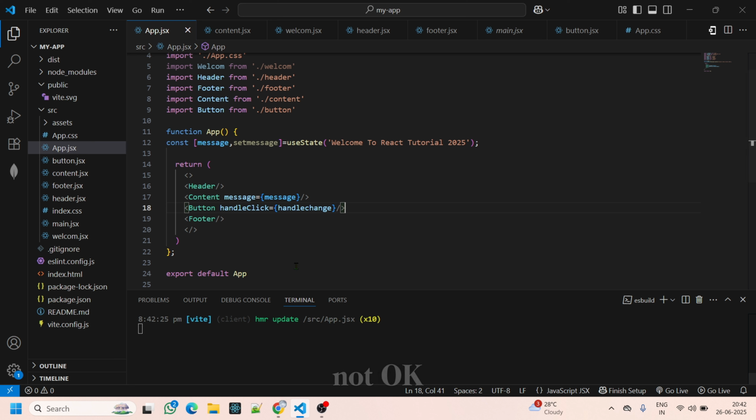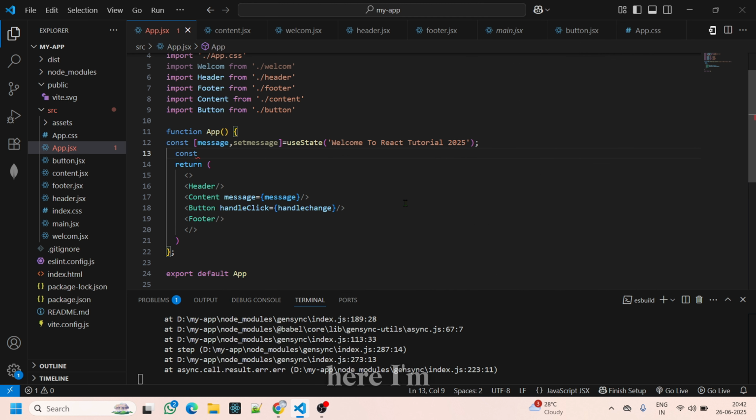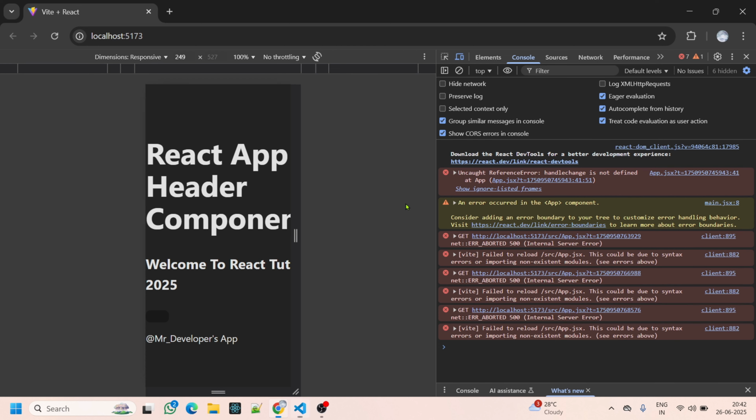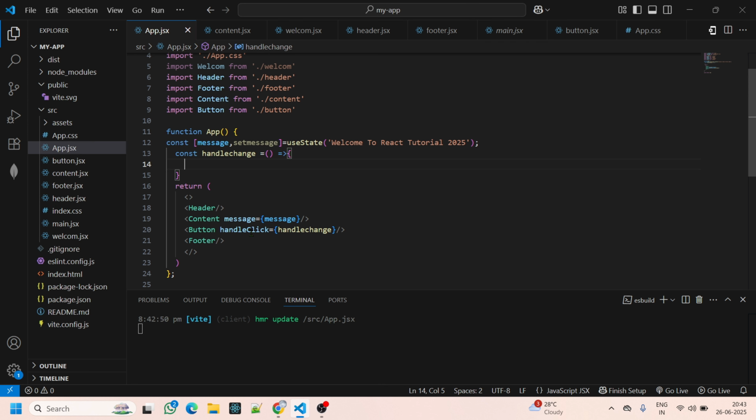Handle change is not okay. We need to initialize this function also because we have declared, we have stated here. I'm giving, okay. Okay, we get the output here. We get the button and welcome to React.js tutorial 2025. This is the message we have given in message variable.